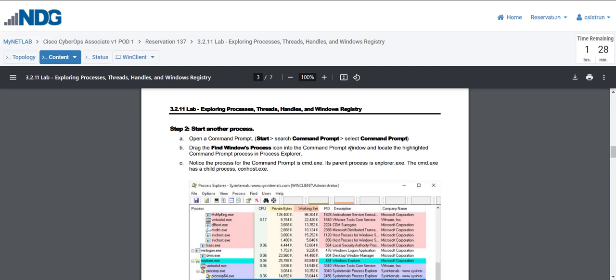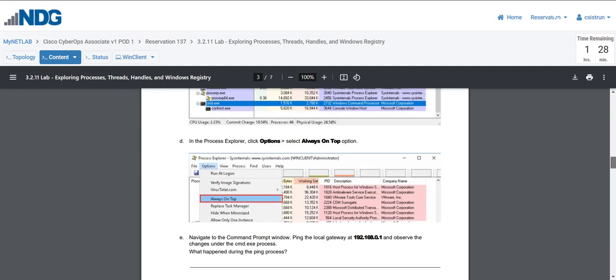So I did that. I opened that up. I used the find key. It says notice the process of command prompt, CMD, is executed. Its parent process is Explorer, CMD, and we got it right there. And it's got a parent, child. Let's go down and see what else it wants me to do.